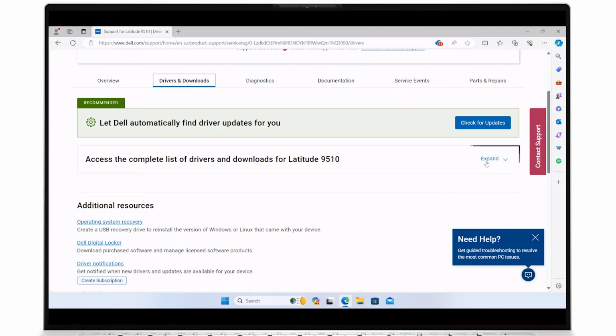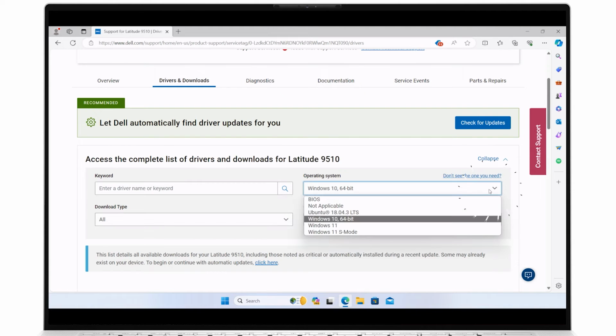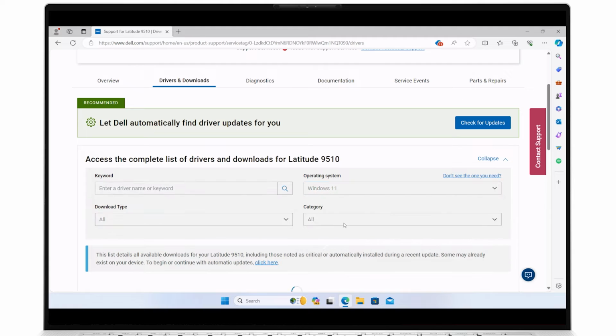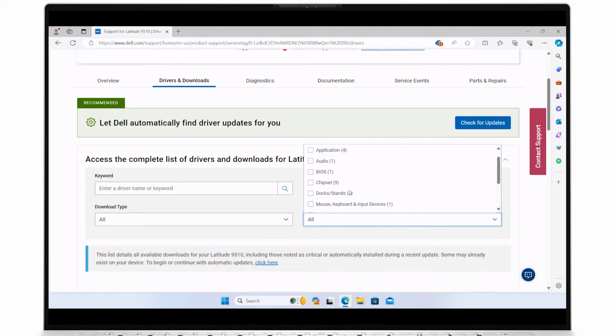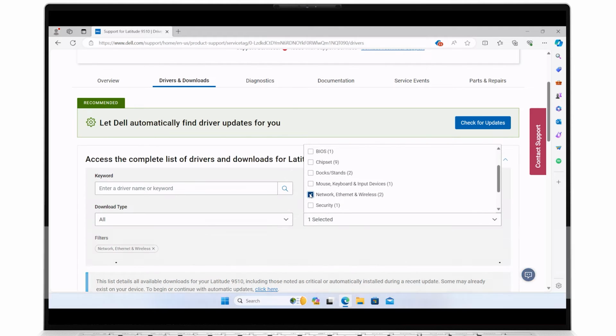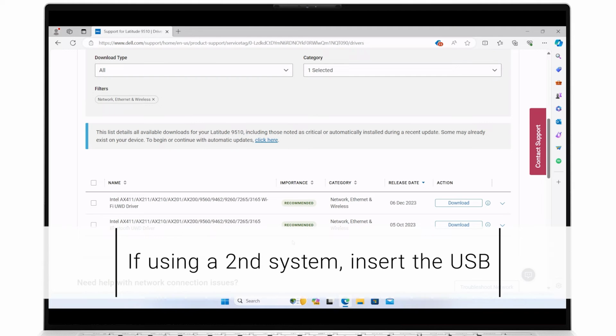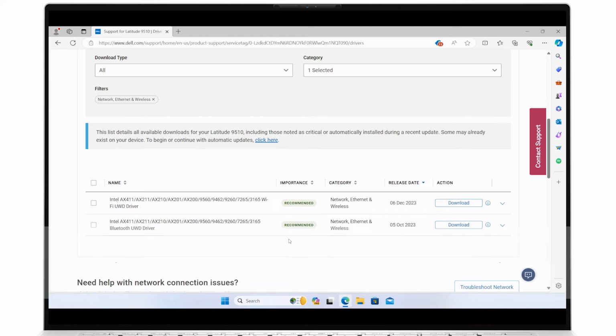Expand Access the complete list of drivers and downloads for your system, and set your operating system accordingly. For the category field, select Network, Ethernet, and Wireless. If you are going to transfer the file to another computer, this is the time to insert your USB flash drive. From the list of drivers populated below, click Download for the Wi-Fi driver.